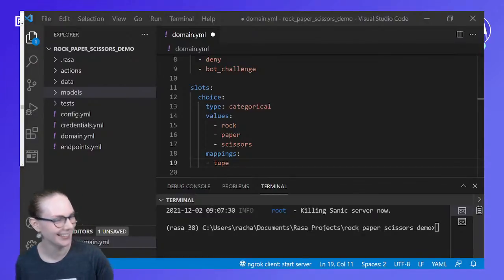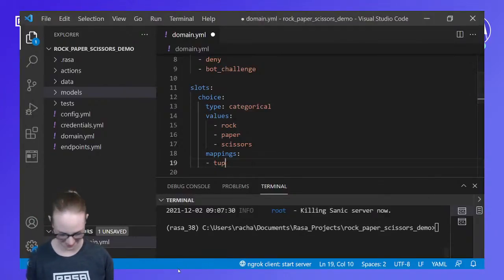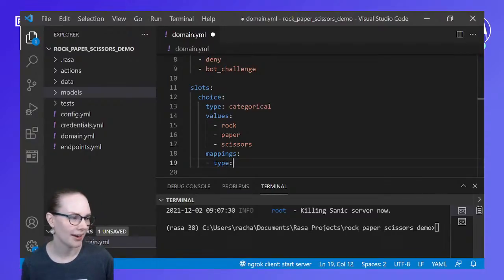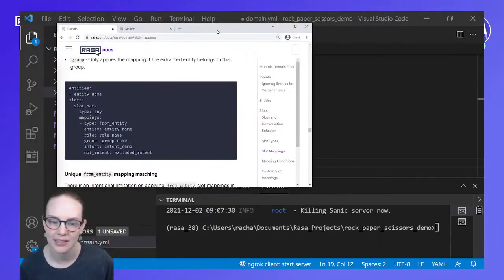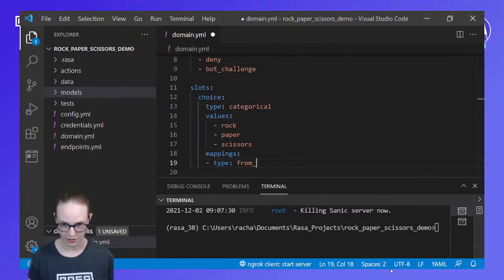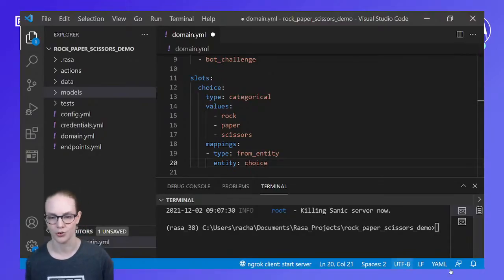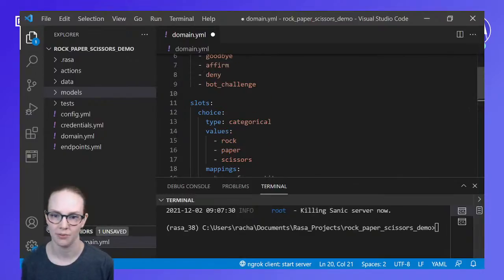It's too big. Well, you're just going to have to see the little bit of the screen there. That's okay. TYPE, there we go. And then I am just checking the syntax again for entity. So that specifies where we're getting it from, and then the specific entity that we're going to get it from, I'm going to call choice. So I'm going to create a new entity, and that entity is going to go into this slot, and it's going to be rock, paper, or scissors.